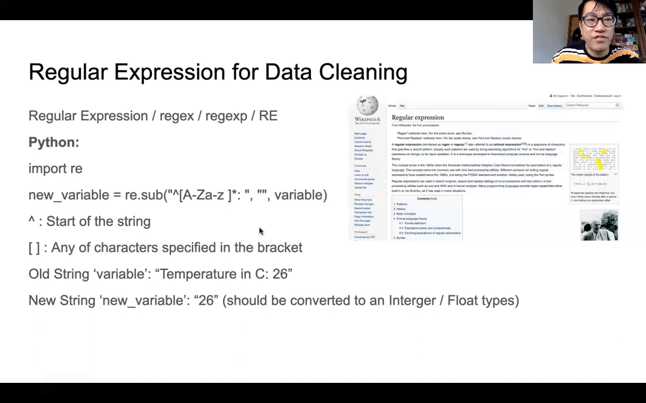So how do we define the pattern with the regular expressions? We define from the start of the string. So any character specified in the bracket. So we put any character from A to Z in uppercase and also lowercase, and then space as well. And also we put a star here because it's multiple occurrences of characters, and then with the colon and then a space.